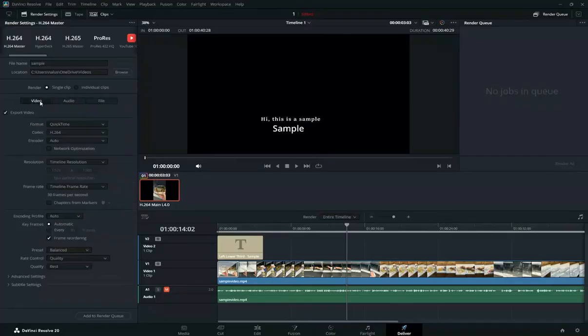After selecting a preset, you need to set your file name and location. Under the Render Settings panel, give your file a name in the File Name field, and click on the Browse button to choose where you want to save the exported file on your computer.